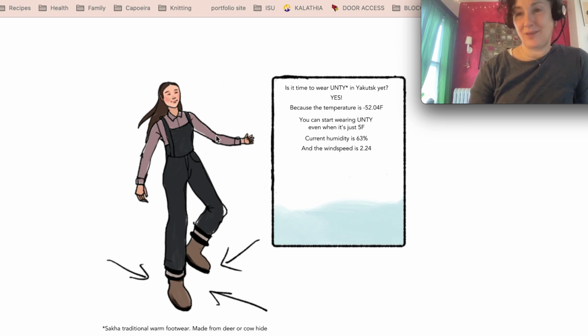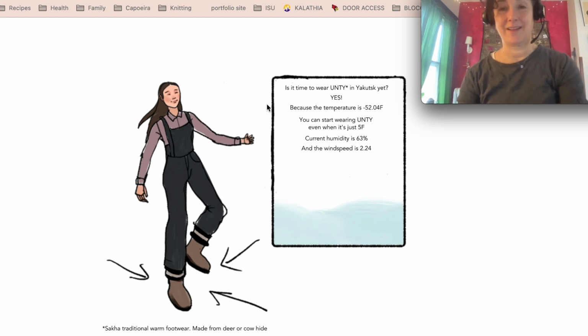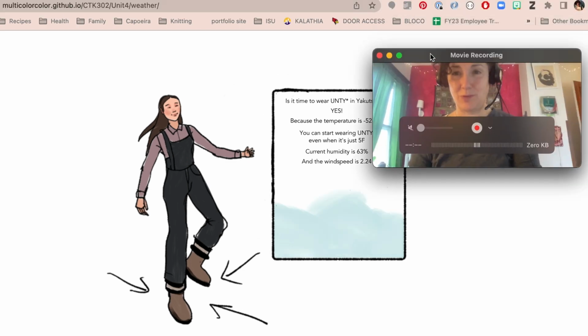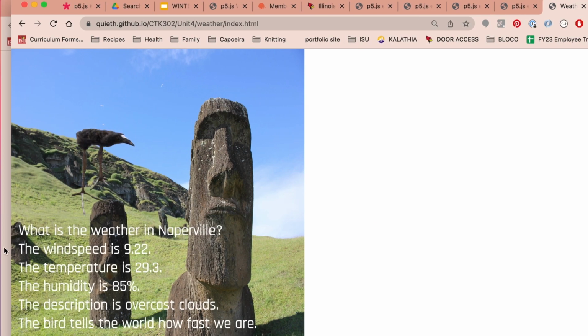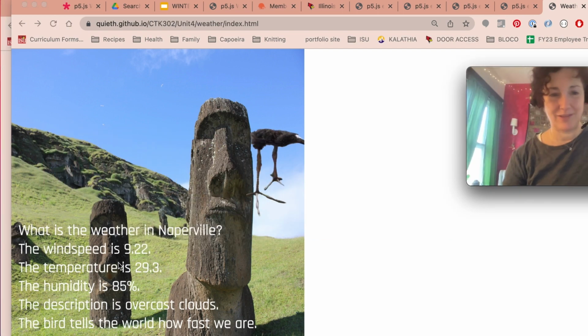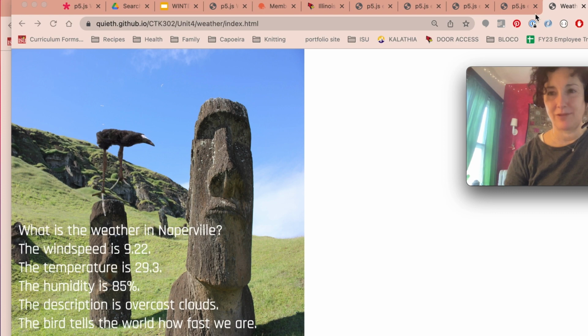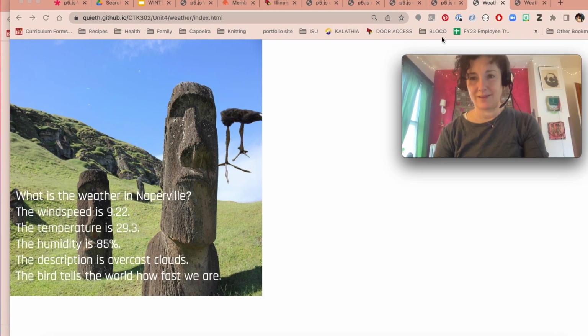So when it's warmer in Siberia, it'll probably say something different here if I click on it and it's warmer. But right now it appears to be winter in Siberia. Here's another one. So this one is Naperville, and I don't understand why there is that weird bird going across, but it says the bird tells the world how fast we are. So the student is kind of funny, has humor. So that's nice. It's 29 degrees in Naperville, and let's see what else I've got here.